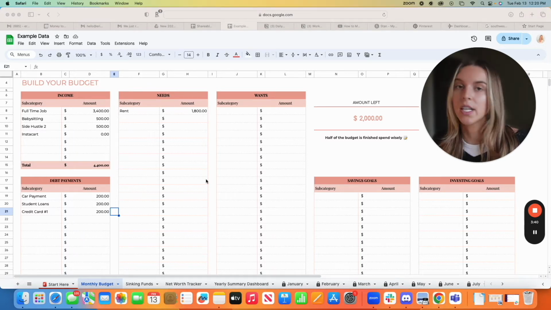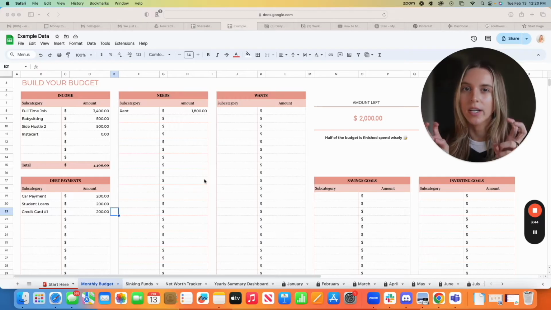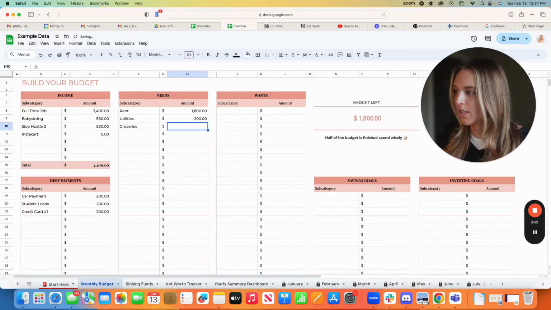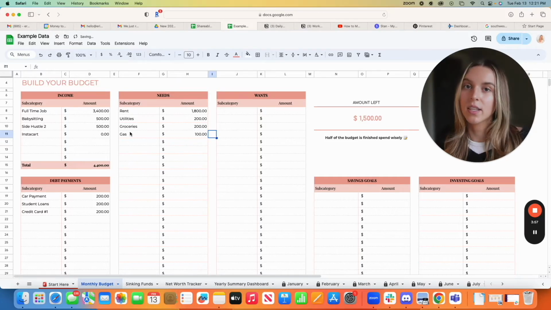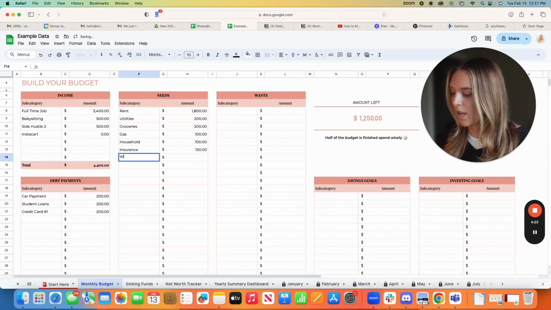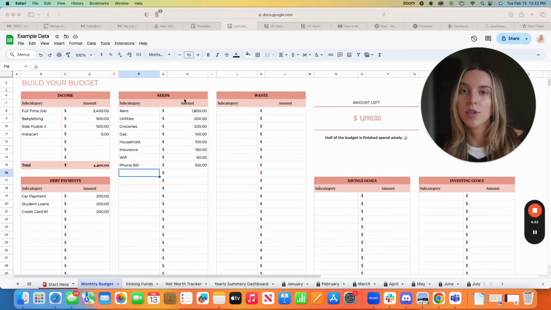Now to finish the needs section, this is where we would enter any variable expenses that are considered a need. So I enter things like utilities, groceries, gas, and you're estimating these expenses here for what you assume that you will spend on a monthly basis. Household, insurance, let's say Wi-Fi, phone bill. That's good right now for the needs. As you start tracking your spending, if you come up with other categories that you want to list here, you can always add them in after the fact.